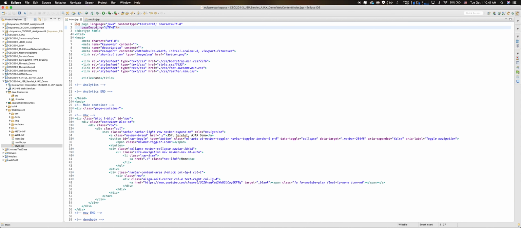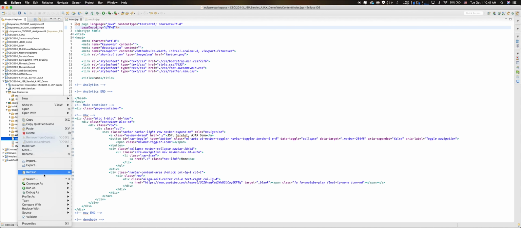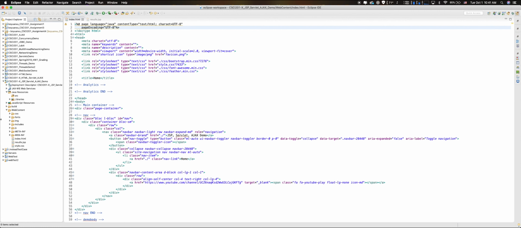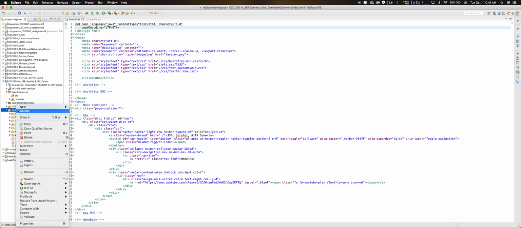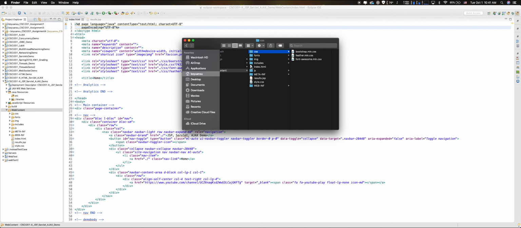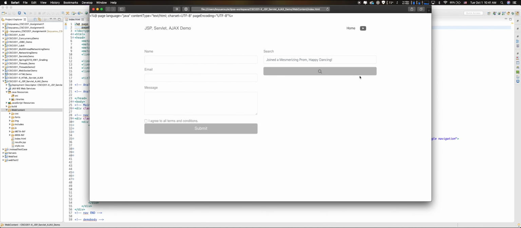Now, this JSP file actually doesn't open in our browser, but if we simply rename it and change it to HTML, and then open this up, show in System Explorer, here it is, and we can just open it. And you see that it opens up like a normal HTML file, except for this line over here.